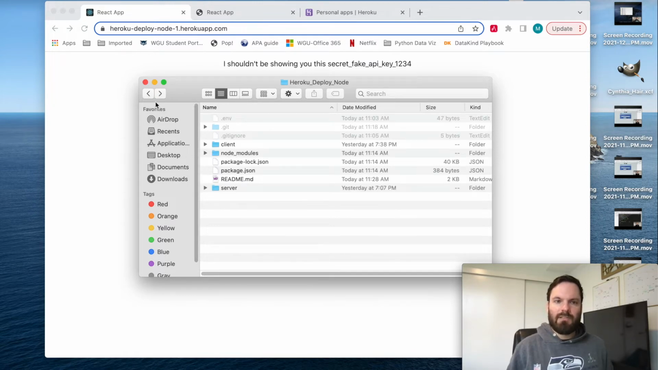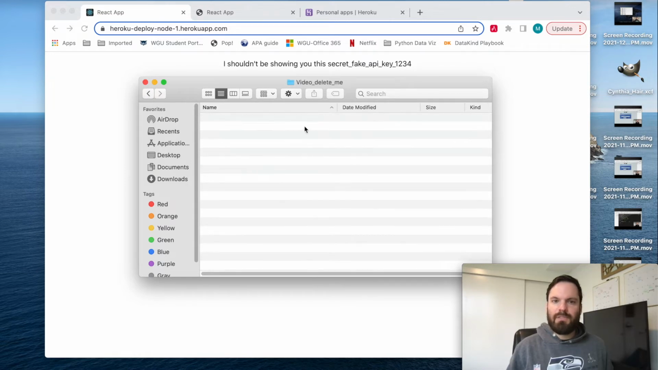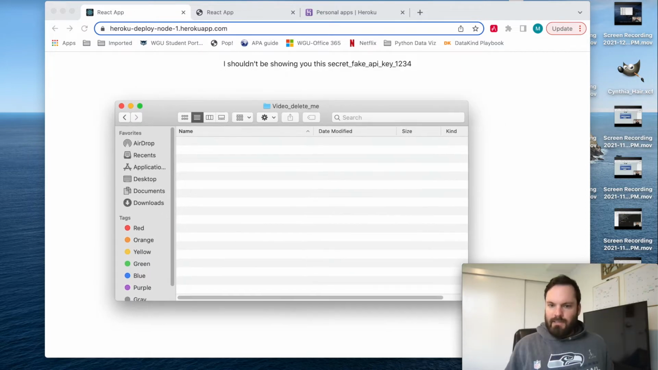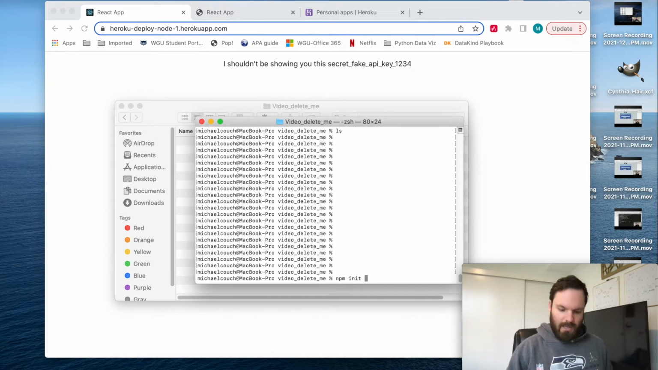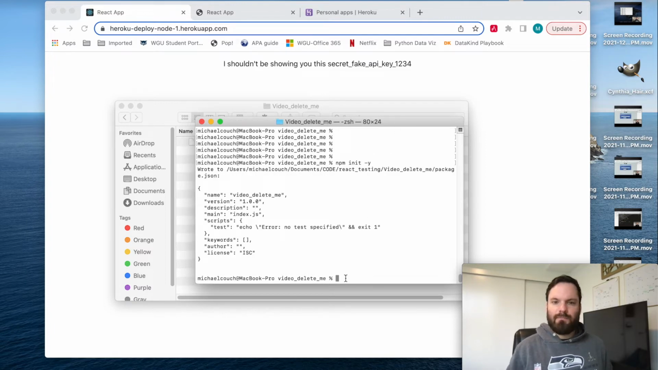Okay, so let's get started. Let's go to a new empty folder. We'll call it video delete me. And let's get our terminal up. First step is initialize. Sorry, you can't read that. I can't either. Okay, initialize.